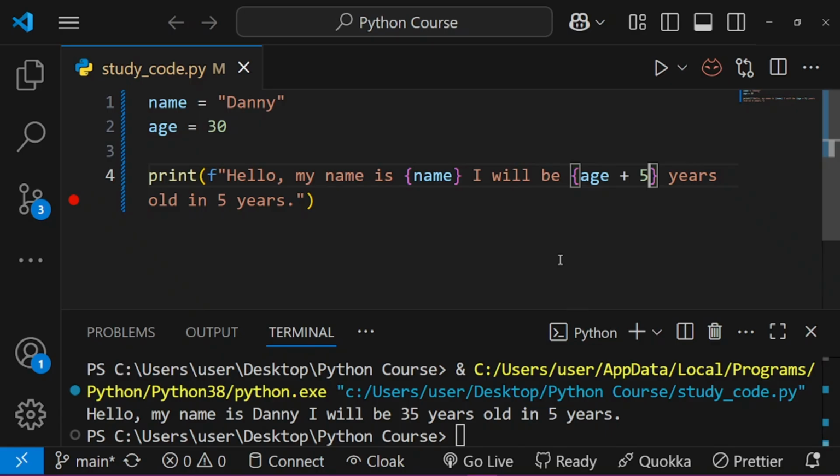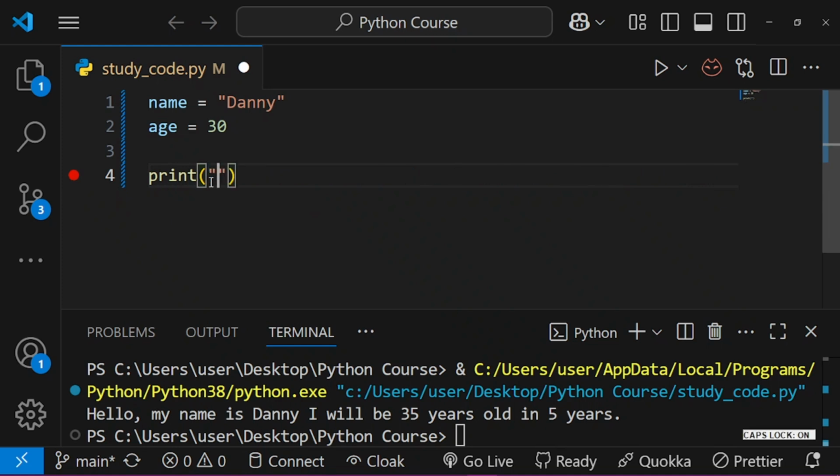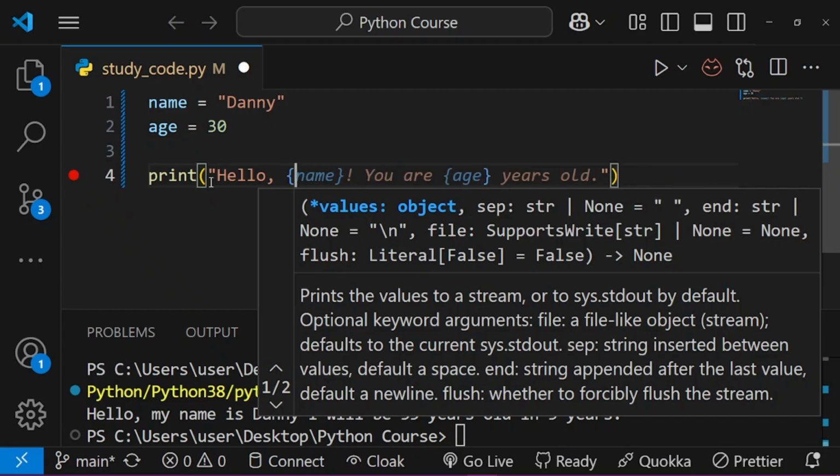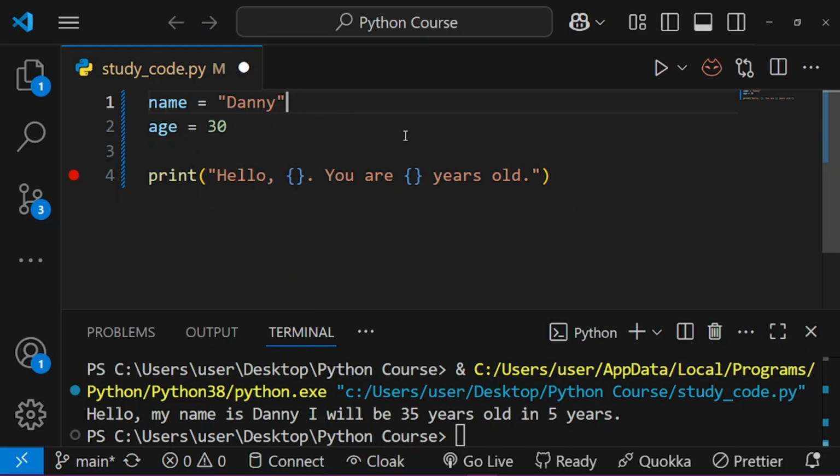Now let's look at our dot format method. You can just go ahead and start with your string. So we say hello. Now this is very similar to our F string. We create the variable point, but we leave it blank. We are going to leave it blank this time. So we can say hello, and then we leave it blank, and then we say you are, and then we leave our variable in the curly braces also blank. Sorry, and we'll say years old.